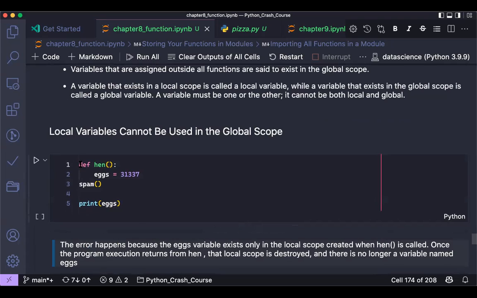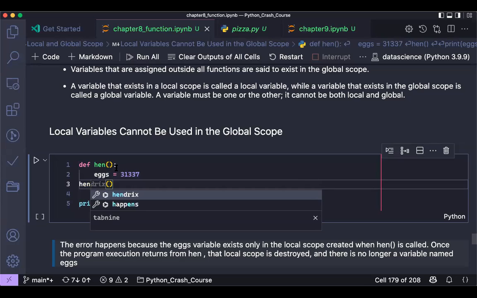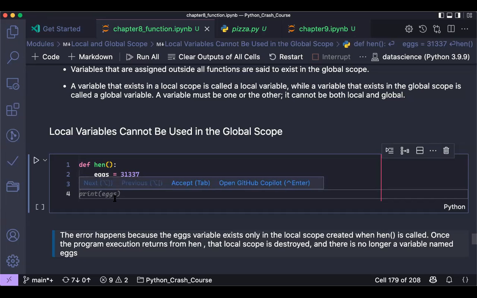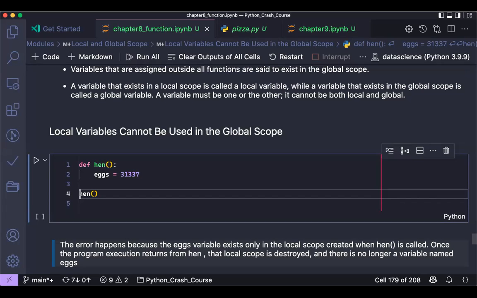So here I have a function called hen. We say def, the name of the function, and now I assign eggs this value. So you see here, when I call the function like this, when I run this one, what will happen?